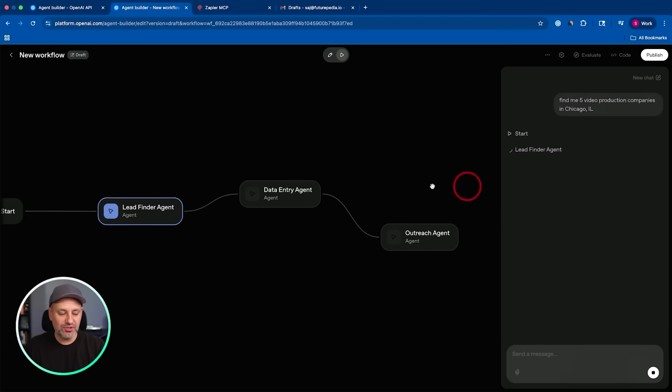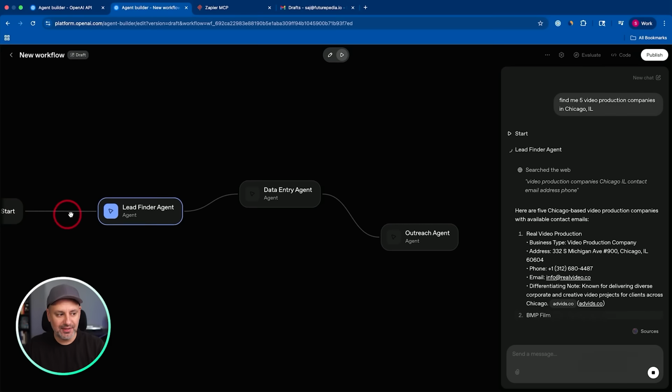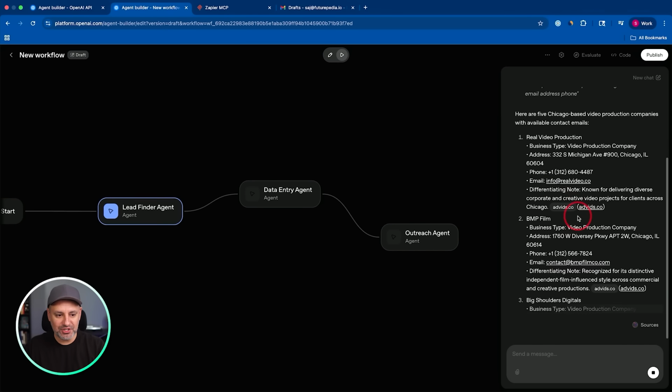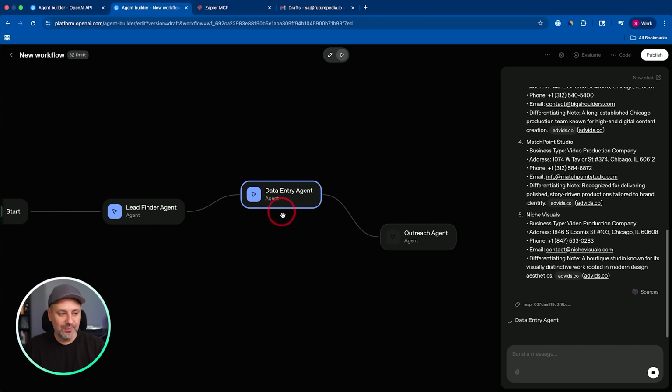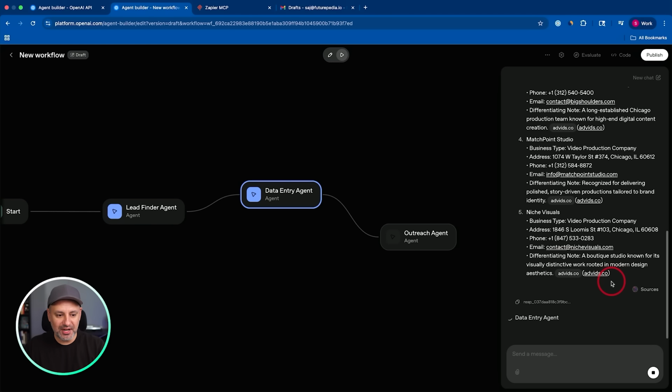So this is going to first, you'll see every time an agent gets called, it will go to work. So the start node was just the chat, is finding me those video production companies here. And then now, okay, it found me 5. The data entry agent is gonna go ahead and add that to our sheet, which I've cleared out here. And let this one go to work here. This may take a few minutes.